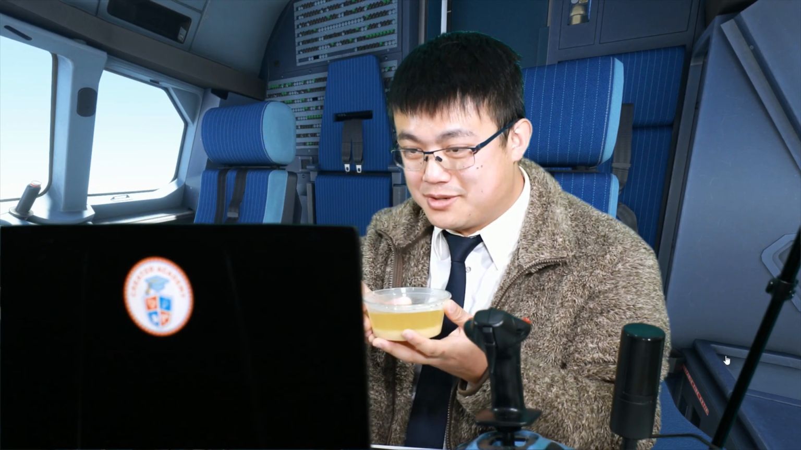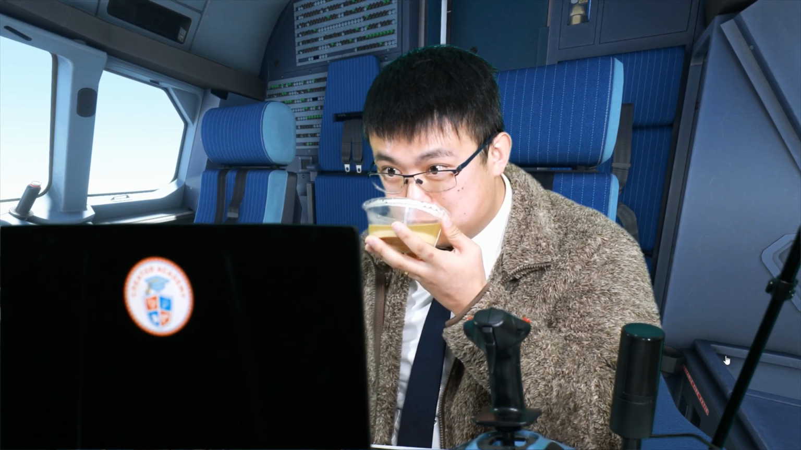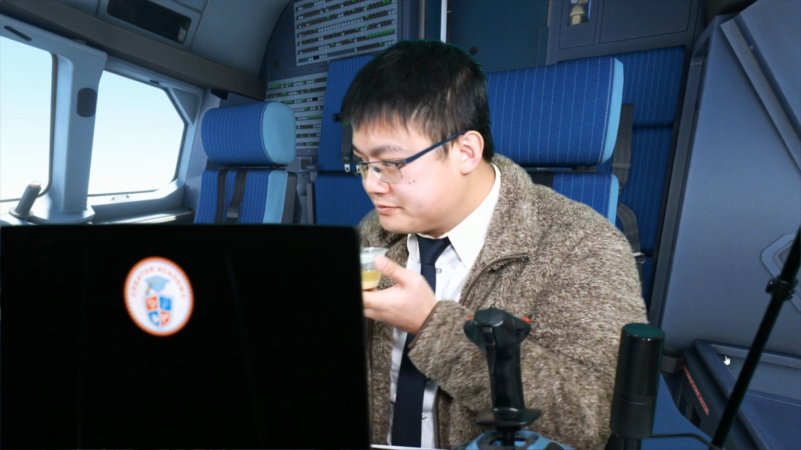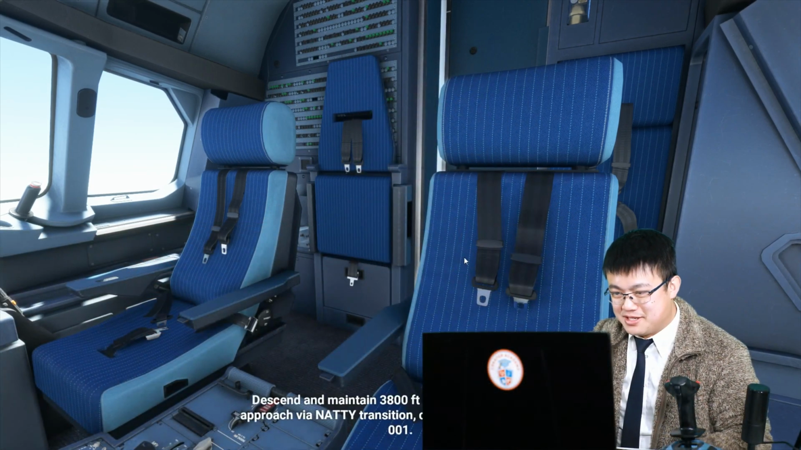5,100 feet straight away. Okay. My air traffic controller is going a little bit crazy now. It's asking me to descend really quickly. I better do it.